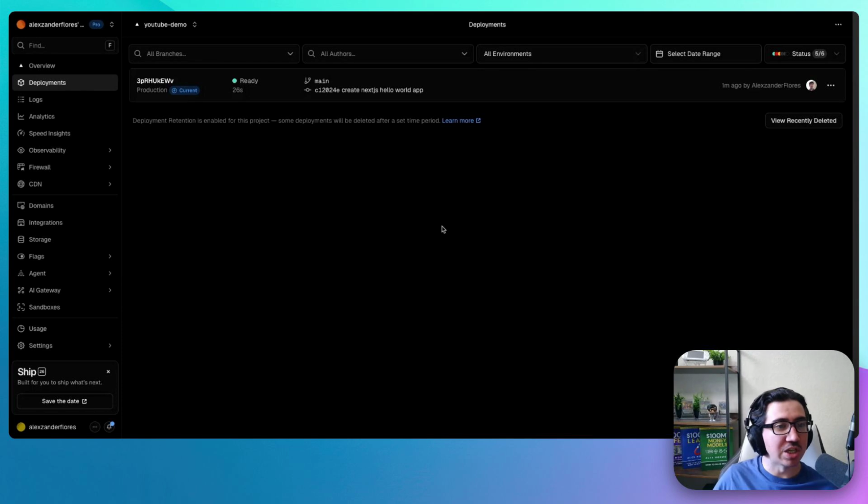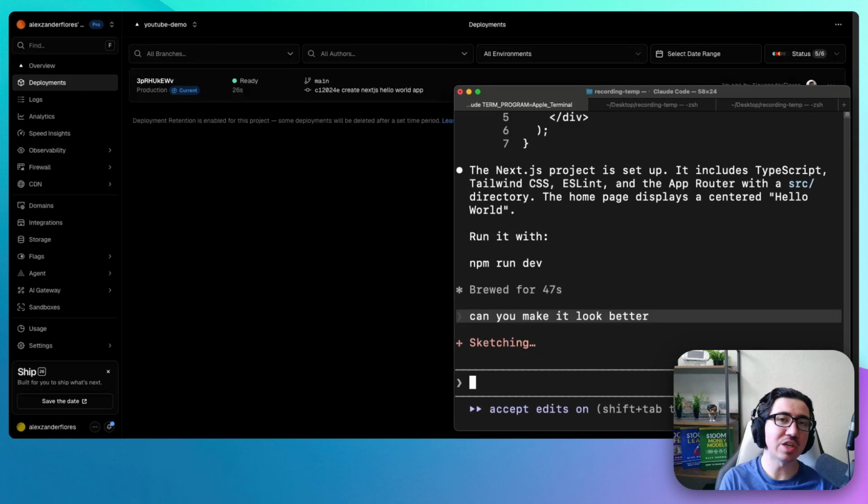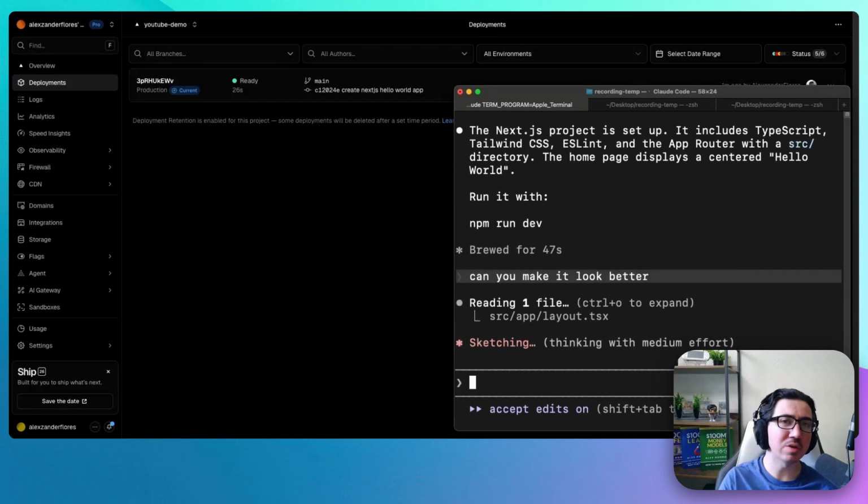Let's go ahead and make a couple changes. Then in Claude Code, I'm going to say, can you make it look better? Obviously, you can add whatever changes you want to your project just to make sure it's visibly different. This is vague enough where we're going to see something that's different, and we don't have to spend a lot of time thinking about it.